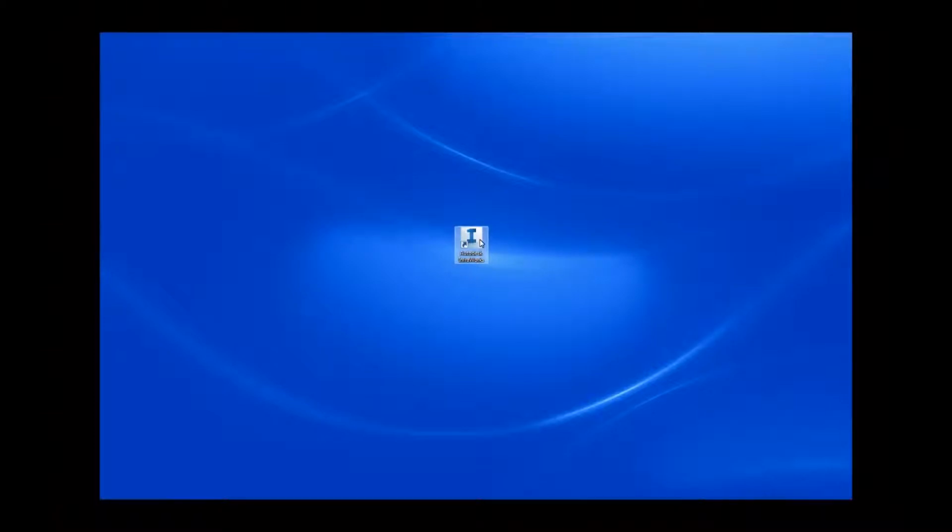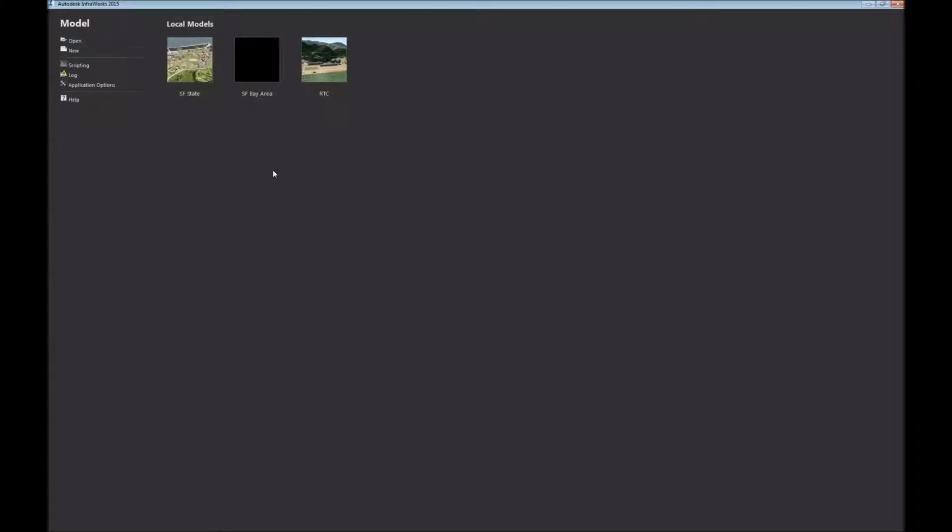So I'll begin by just clicking on the application. The first window that comes up shows your projects that you have open, if you have any. If you don't, then you can go ahead and click New Model, and then you can begin with a clear slate. I'm going to go ahead and open up the SF State model that I've been working on.